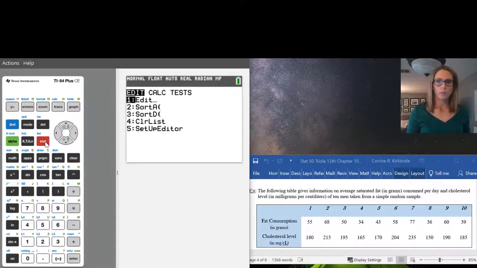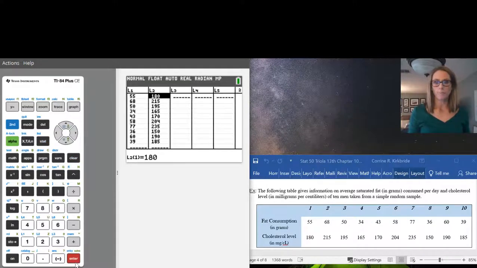So the first thing we want to do is go stat and then over to edit. And then we want to put those values into two lists, fat consumption in one list, cholesterol level in another list, and just double check them and make sure they're right.